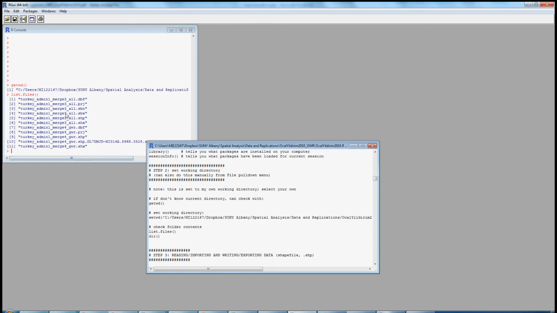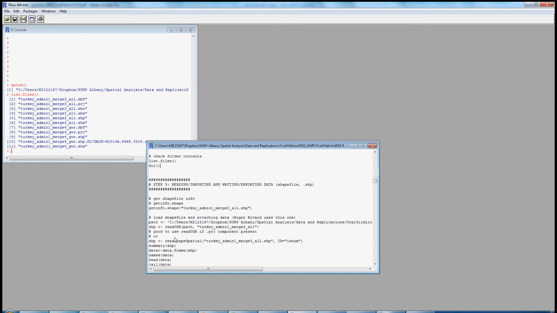So here we see the merge 3 version of the shapefile, which is the final restructured version of the shapefile. Merge 4 is here. This is just what I've outputted at the end of replicating my results, so ignore that for now. We'll come back to that in just a second.